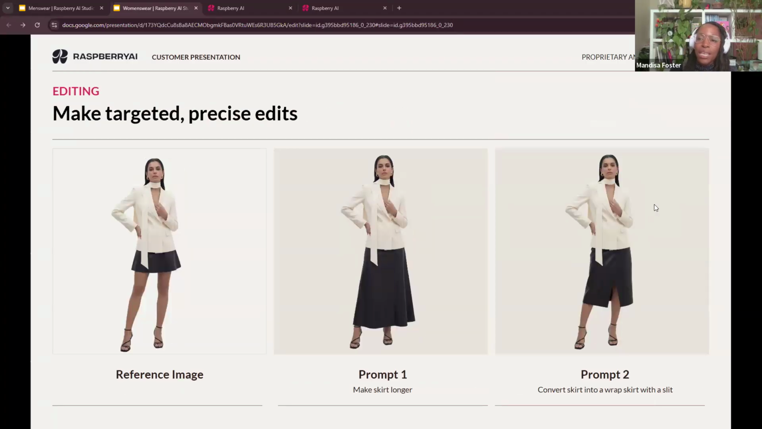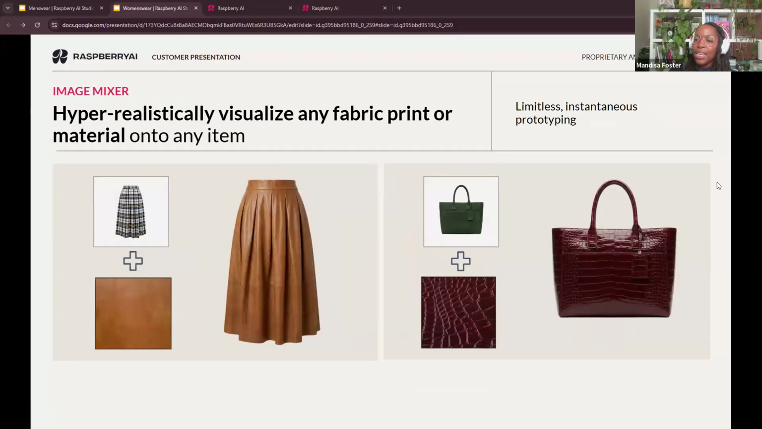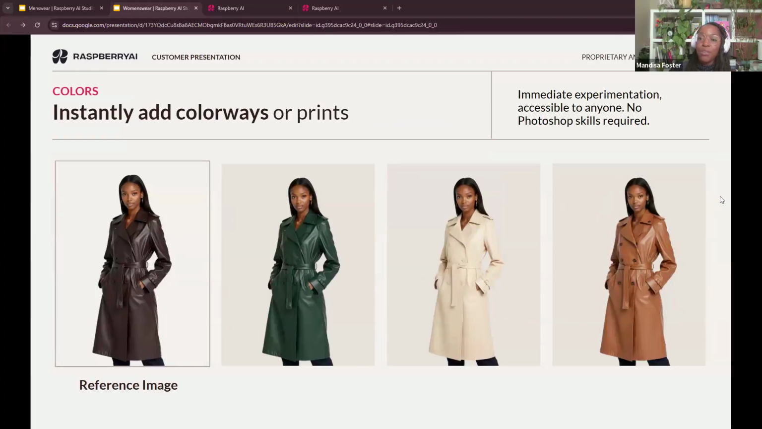Edit also works with on-body images for targeted changes. Here you can see that we have the same model and a fast way to visualize updates without reshooting or restyling. Image Mixer lets you visualize fabrics and materials hyper-realistically. Notice how Raspberry renders depth, sheen, reflection, and material behavior. It's not simply a color change. It rebuilds the material so it reacts properly to light and structure. However, if you did want to change the color, we can do that within our edit module. We are able to instantly apply colorways and even batch recolor multiple garments at once.